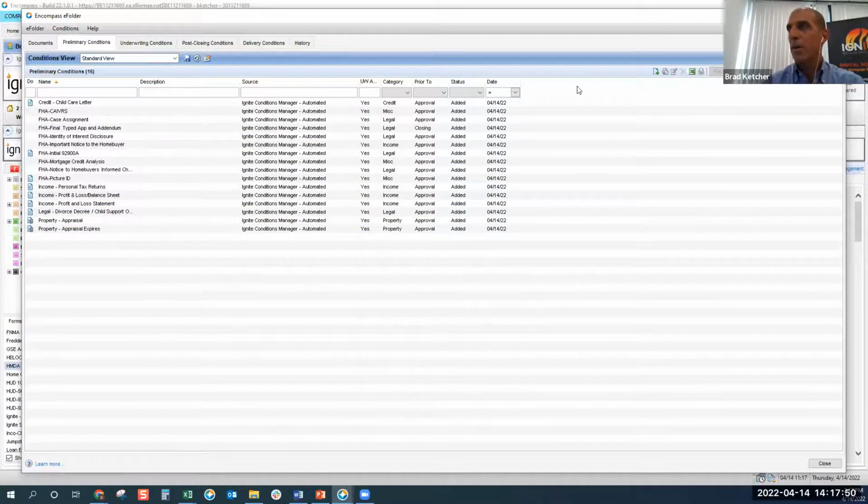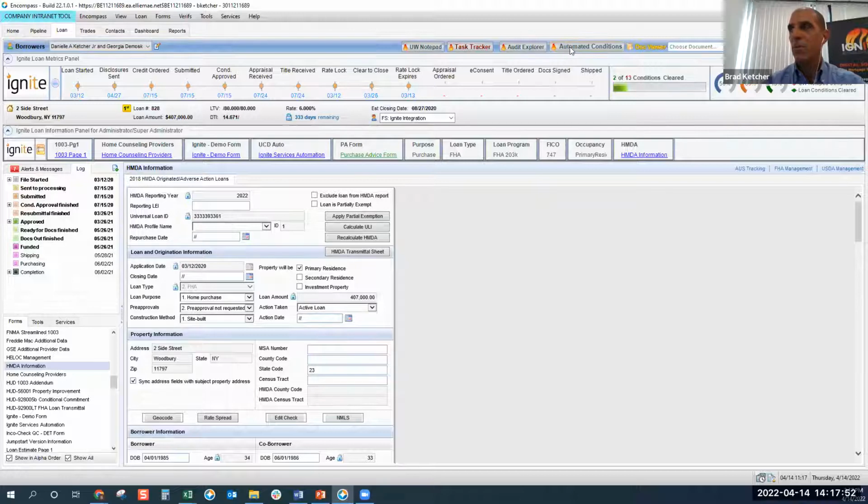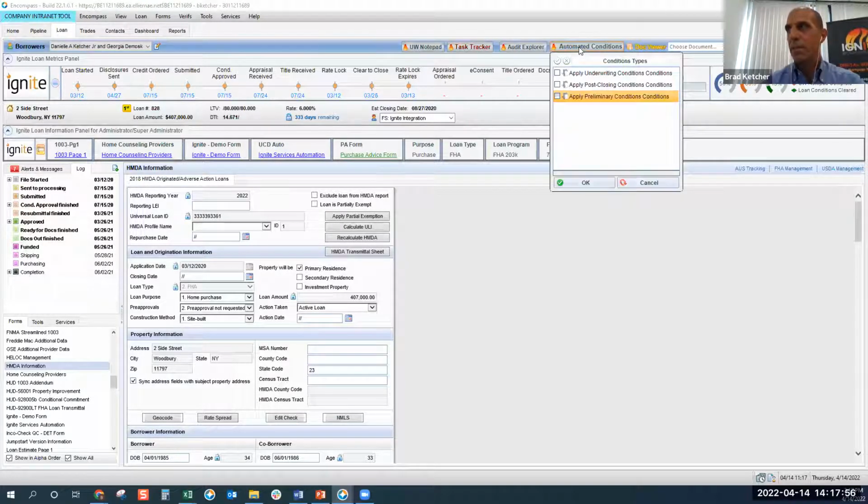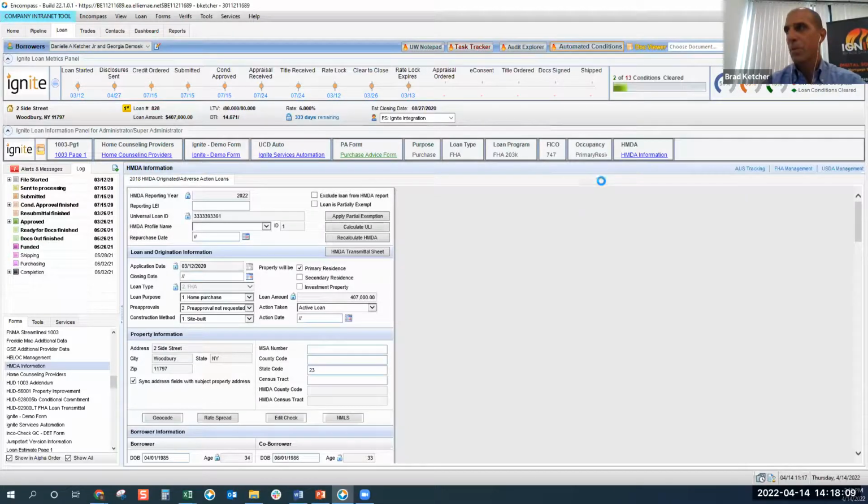So the other part is that if I was to manually drive the process, then right here is automated conditions. I could pick which folder I want. So it could be underwriting, post-closing, or preliminary. So in this moment, I could click on running just regular conditions. So click OK. I'm going to receive a pop-up.